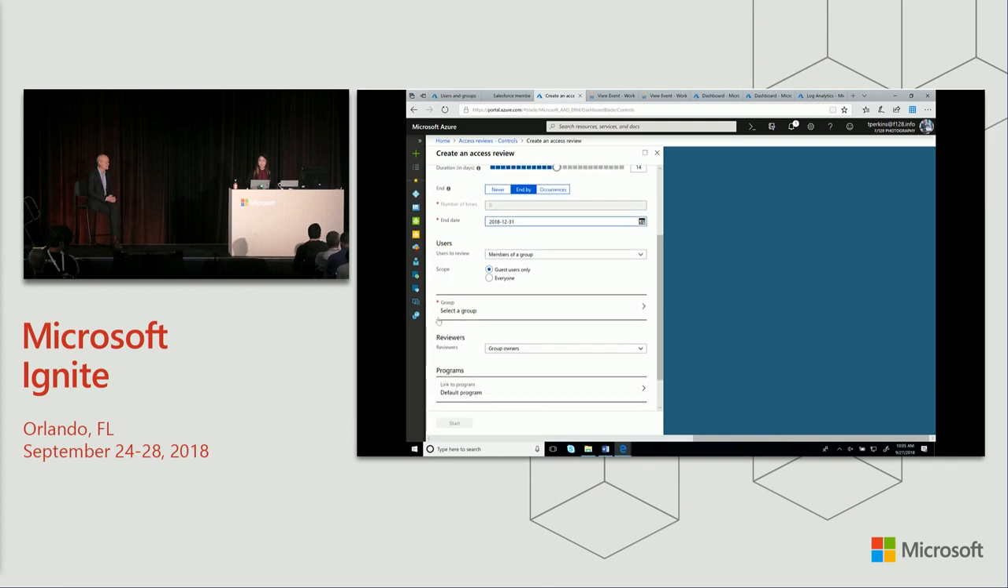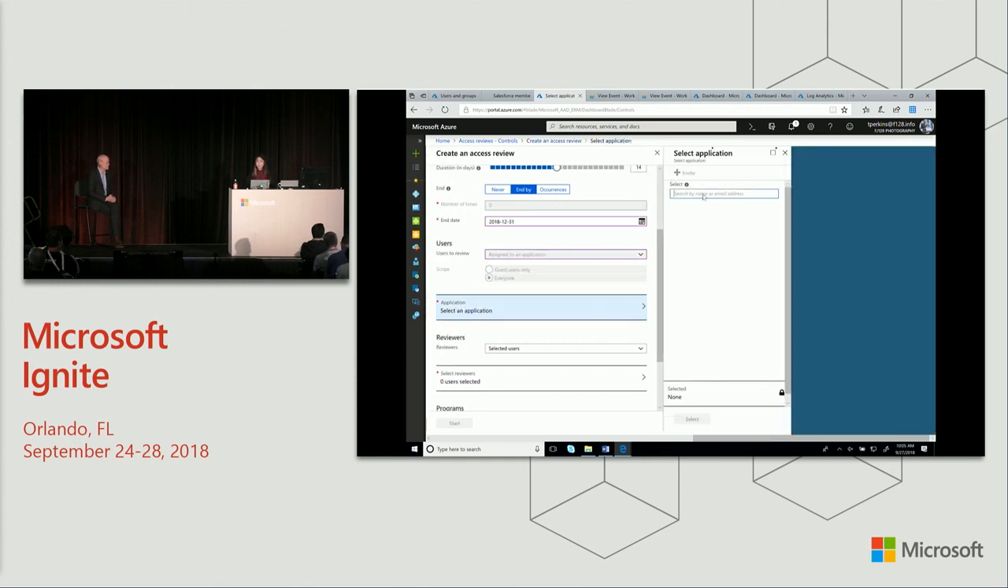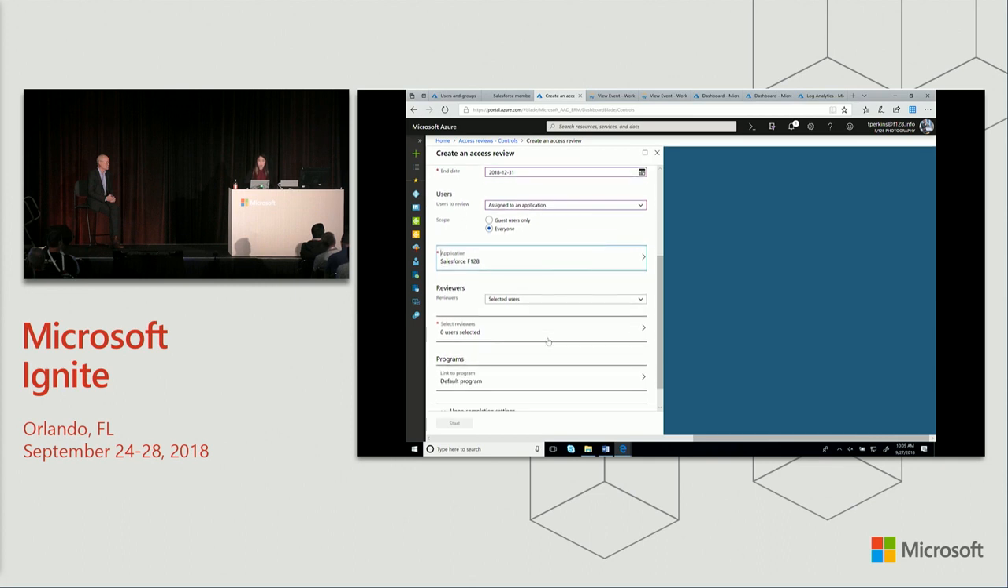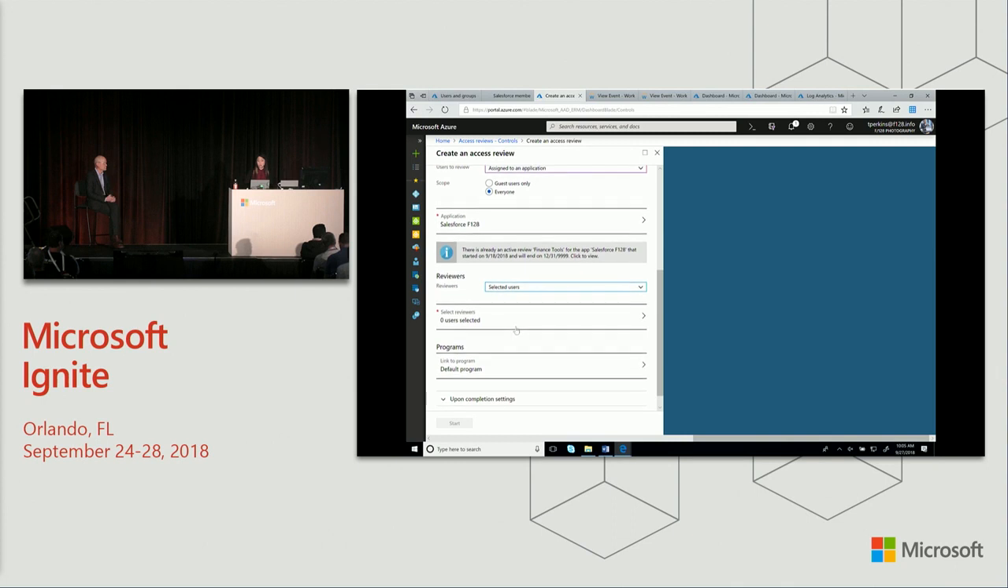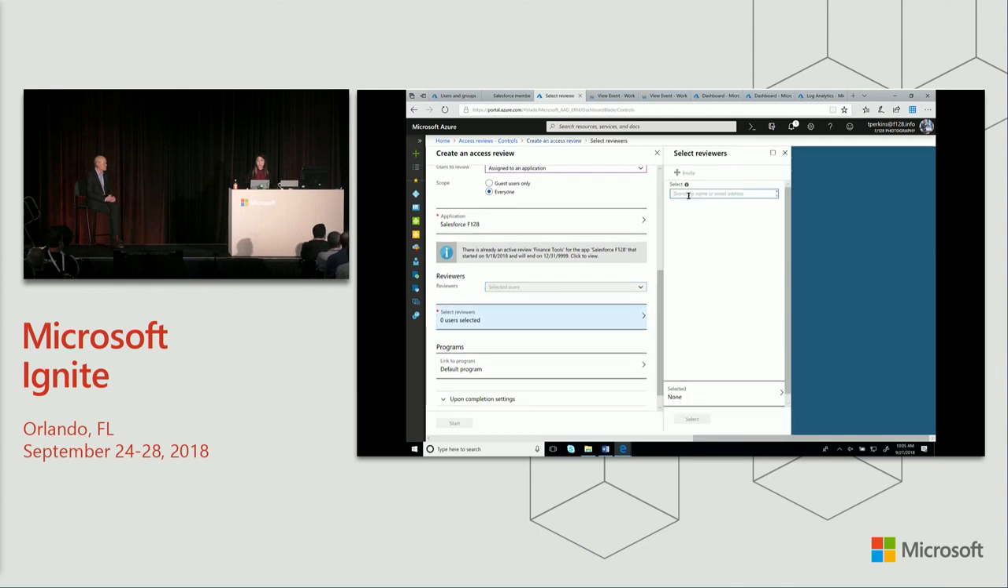Okay, so we're almost done here. Now we just need to define who we're going to review and who's going to do the reviewing. So under users, we can select whether it's going to be members of a group or those assigned to an application. Since we're dealing with Salesforce, let's go with assigned to an application. Now we can choose the scope, whether it's just those guest users or we're going to broaden this to everyone. So let's do everyone for this. Lastly, we're going to pick the application. Okay, select that. And then the reviewers. So you can either select a couple of users or assign yourself for this. I'm going to select some users. And the reviewer I'm going to give this access review to is Rich because he's one of the people leading that team.